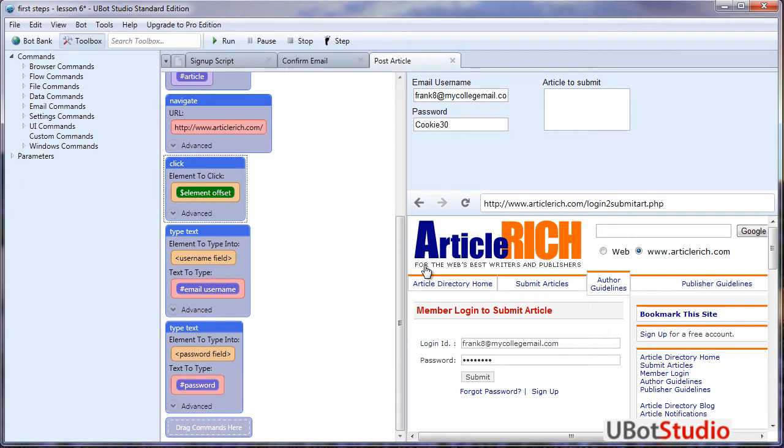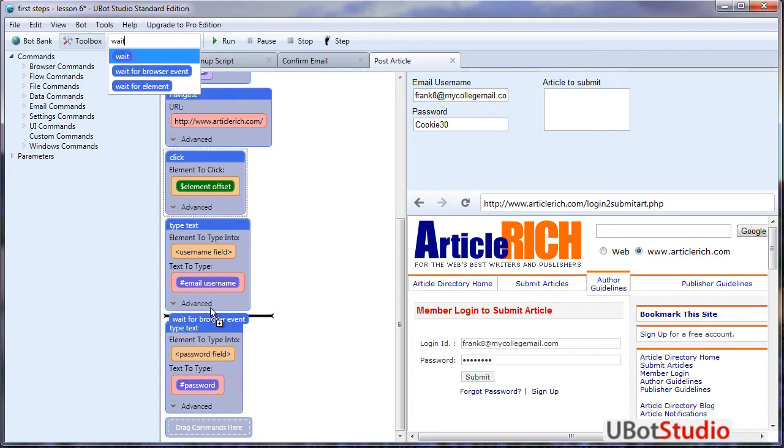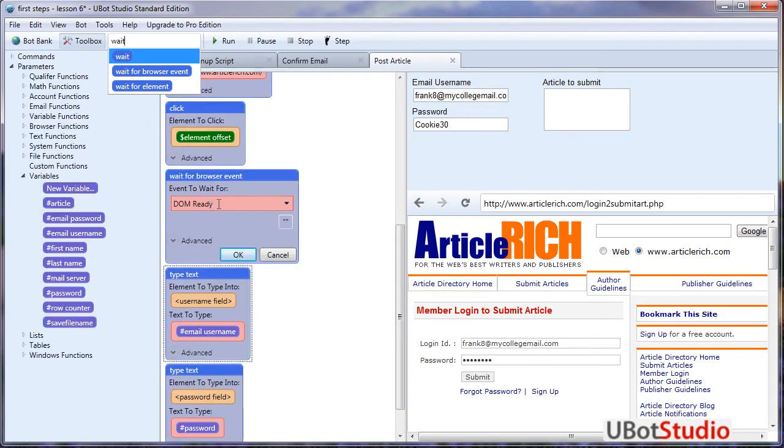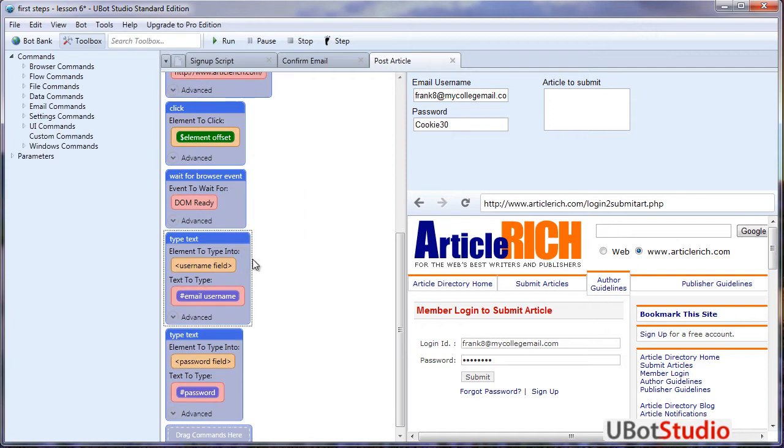So what we actually want to do is make sure we wait, in one of two ways here. We can do a straight wait. Or wait for browser event. DOM ready. Now DOM means the whole site's been loaded. There's page loaded, everything loaded. Now they all kind of sound the same, and they're pretty close to the same.